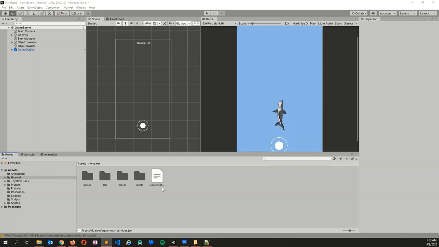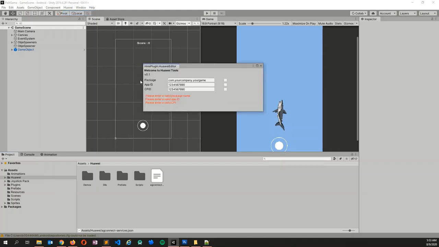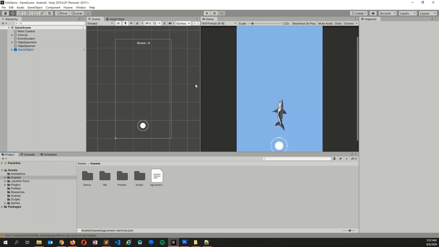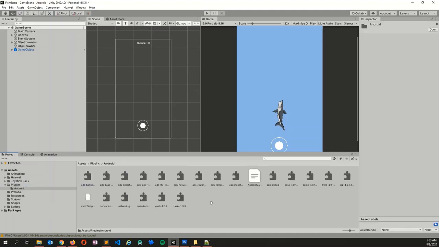Now we need to modify the Android manifest file. For this action, there are two ways. The first one is with the Huawei tab. And when we click the Huawei tab, we should type three parameters: app ID, CP ID, and package name. And the second way is manually modifying the file. I will do it manually. And this file is in the plugin folder and in Android.